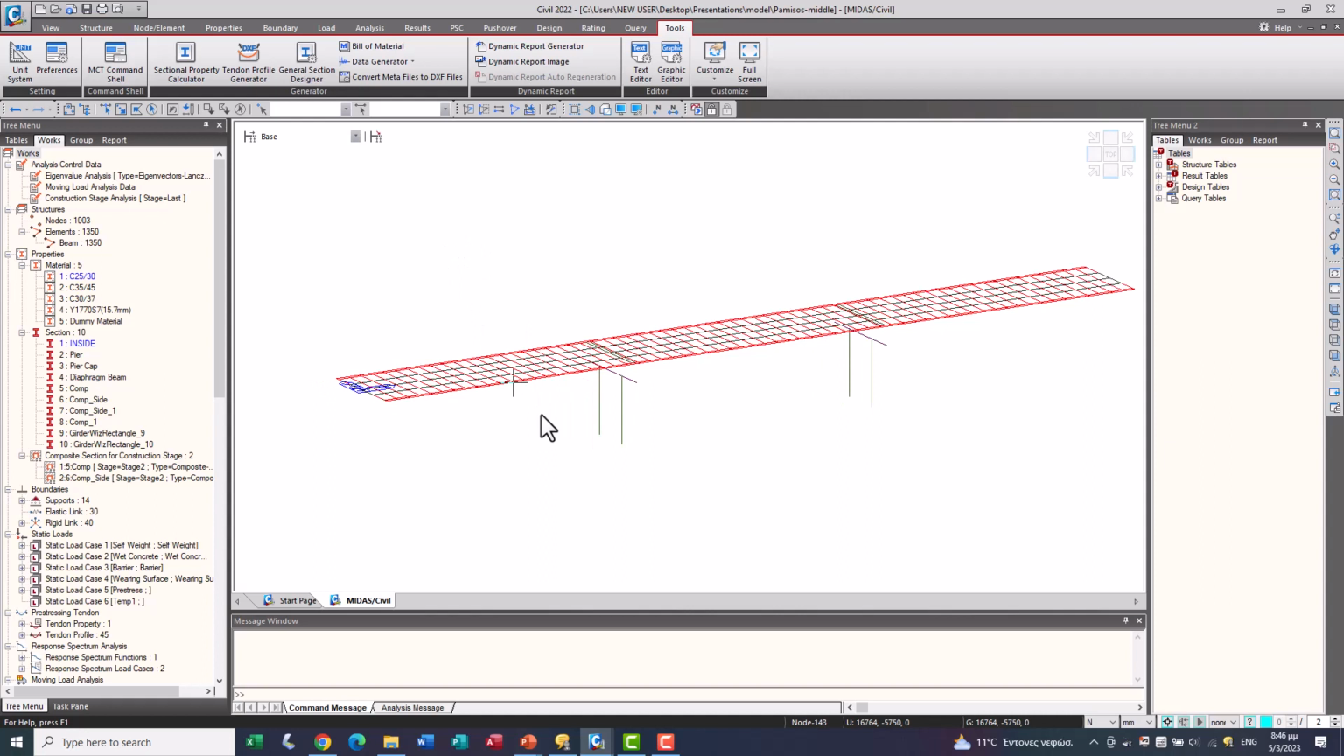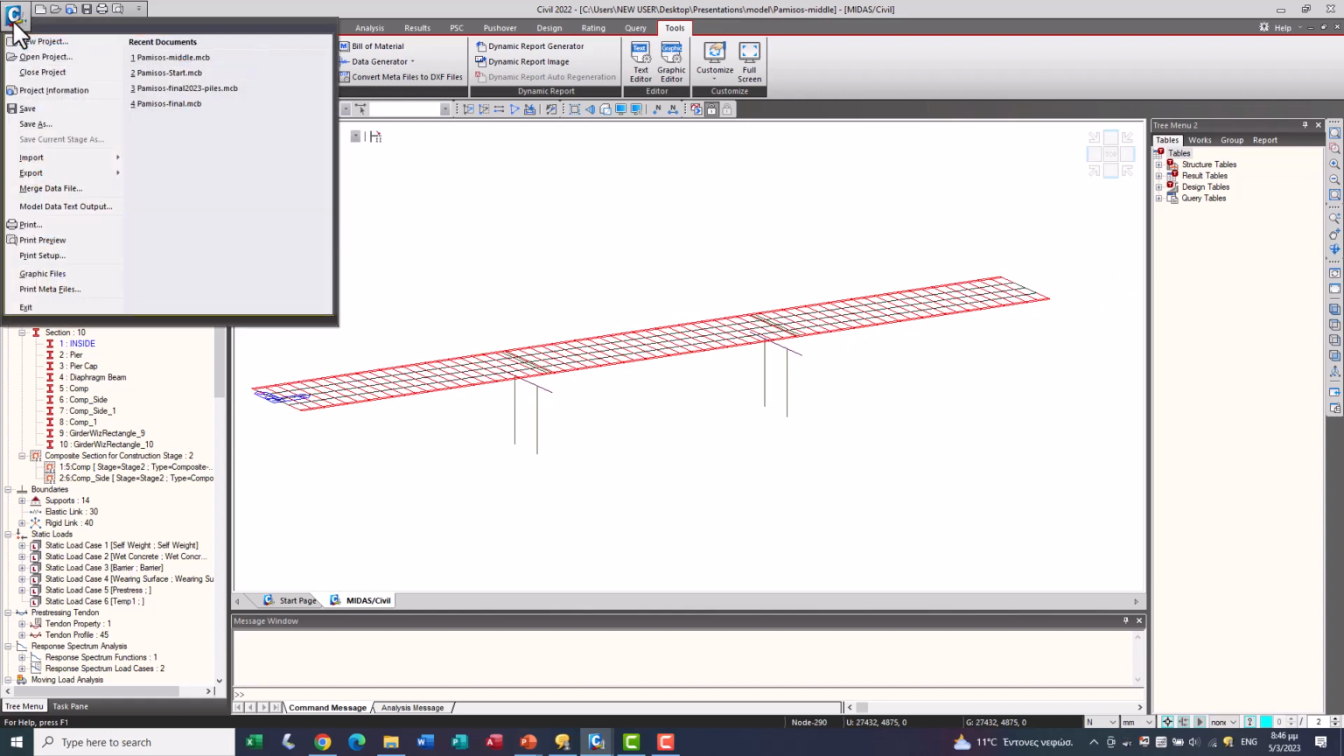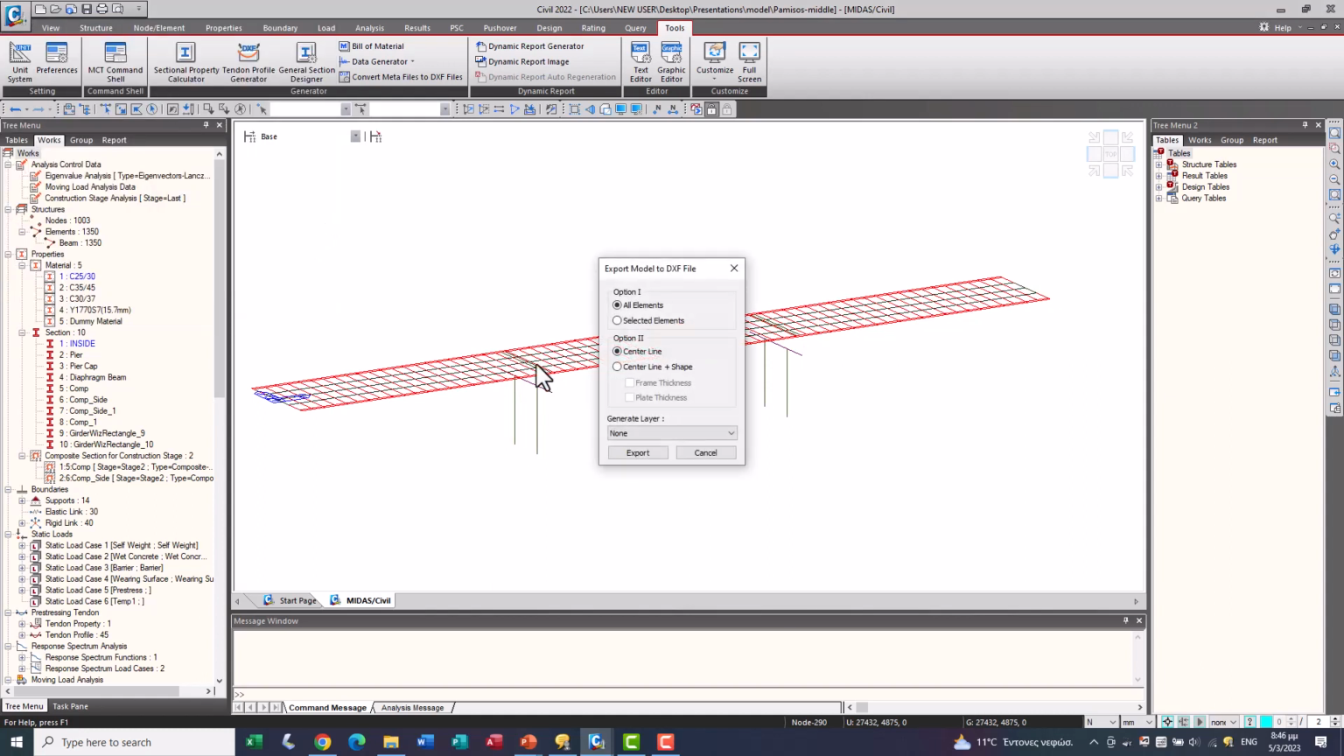After the creation of the deck and the pier, we also need to create the soil structure interaction. In order to achieve this, we have to model the foundation, the pile head and the pile itself. One easy way to do this is through DXF files. So let's see how we can do this. We export our model as an AutoCAD DXF file.